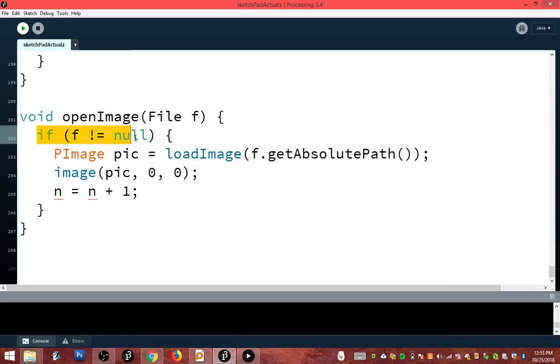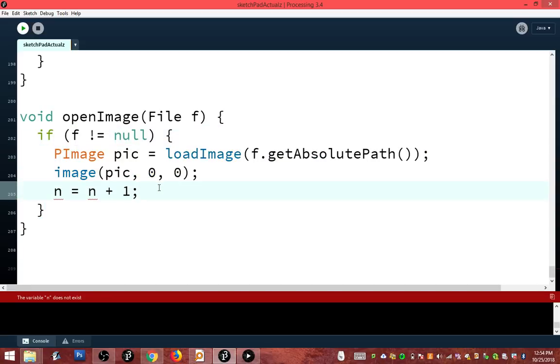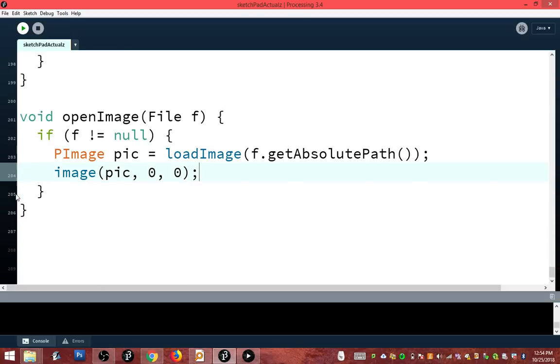And that's what this is about, this if F not equals null. This just makes sure that if the person didn't select a file, they pressed cancel instead, this will handle the pressing cancel. If they did select a file, then we can go ahead and go forward, because that would mean that the file is good to go. And it'll be called F. It'll be some file name in there.